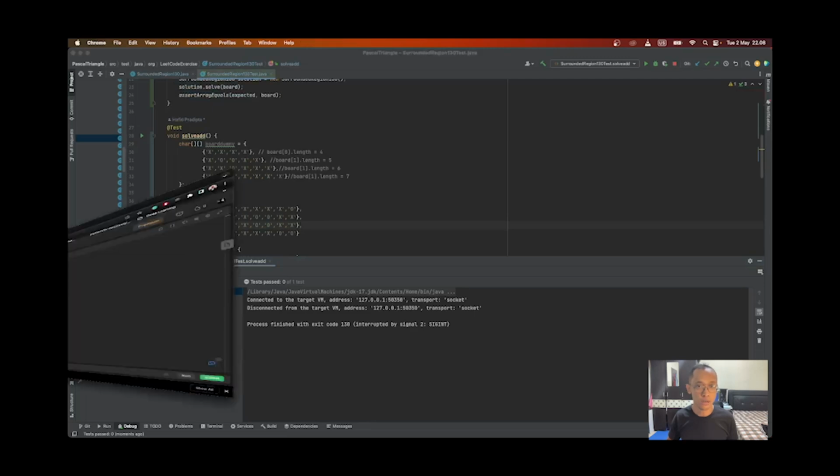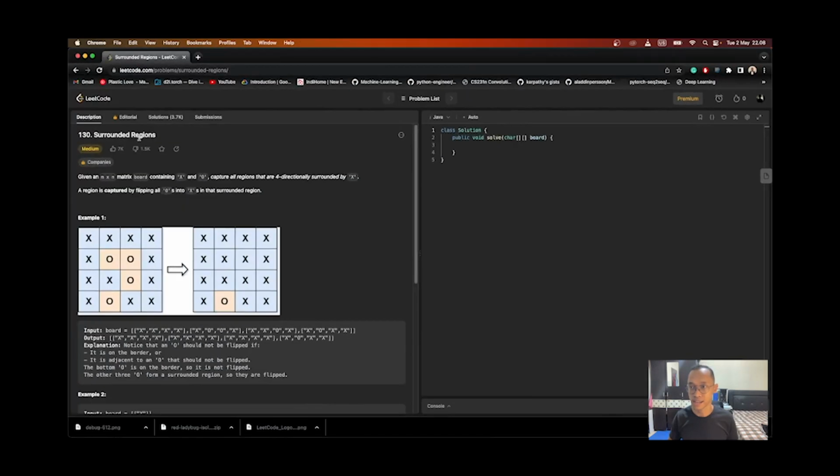Right now we are on LeetCode 130, Surrounded Regions, so we want to convert all of the O that is surrounded by X. So this O is surrounded by X, so here we convert that into an X. But this O on the bottom has nothing around it, so we will not convert that into X. It will remain an O.